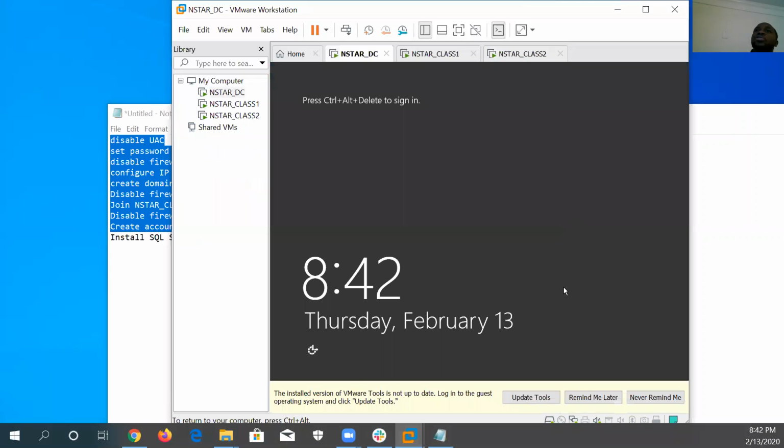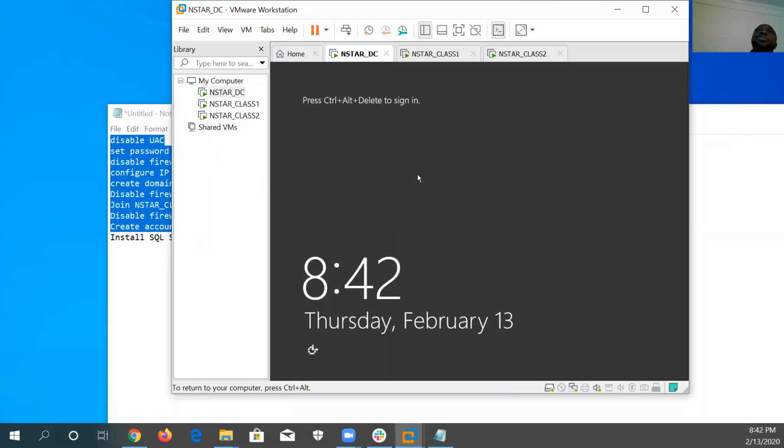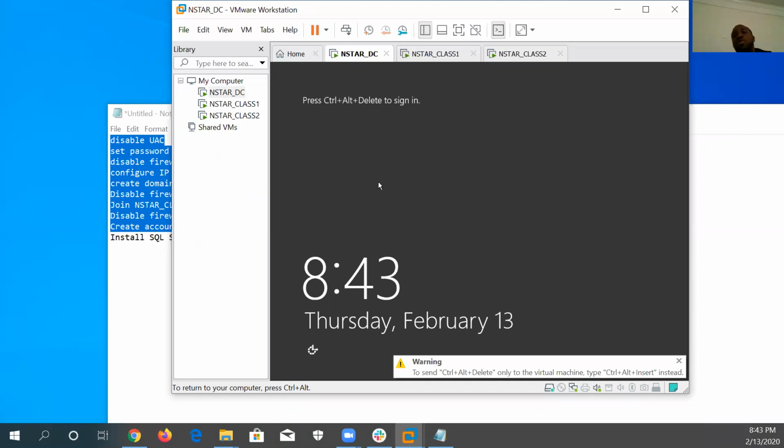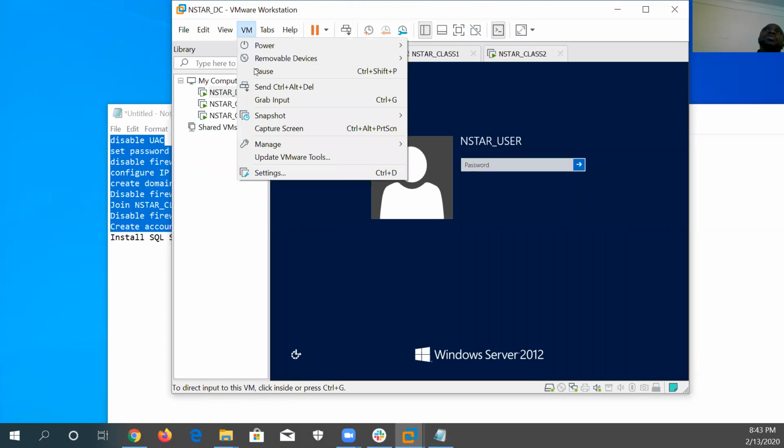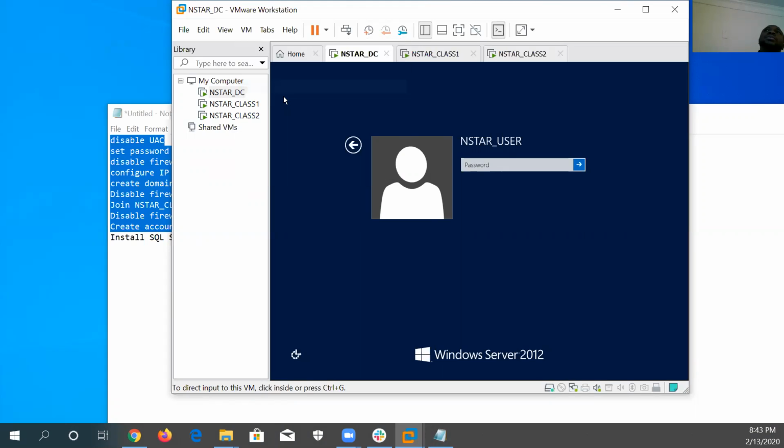If you're on this page and it's asking you to press Ctrl Alt Delete, if you try to do it from your keyboard directly, it's going to do it for the entire computer, and your screen will go blank. So that's not what we want. That's one way of doing it, and it's still going to bring up your login screen for you. The better way is to go to VM, and then you'll see Send Ctrl Alt Delete. It will open this login screen. So go ahead and type your password.